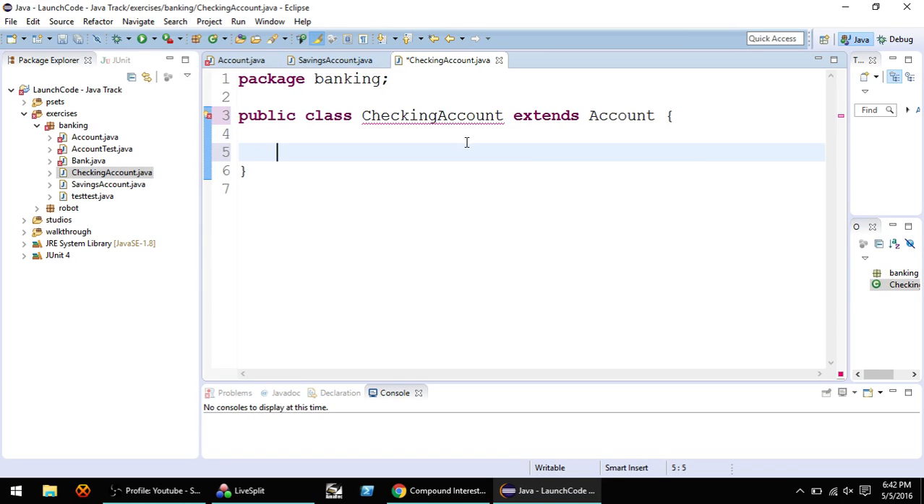So maybe we should have something that indicates whether they have it or not, whether they decided to spring for the overdraft protection or not. What would that look like? What kind of field would that be? Probably a Boolean? Sure. Private Boolean overdraft protection. Just to keep things simple and also for the sake of time, I think I'm just going to leave it at that for now, right?